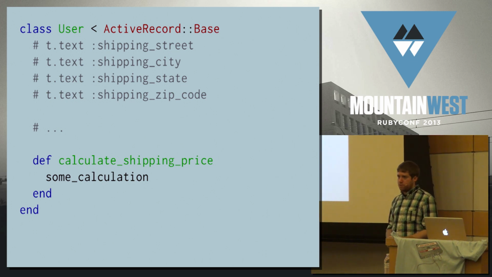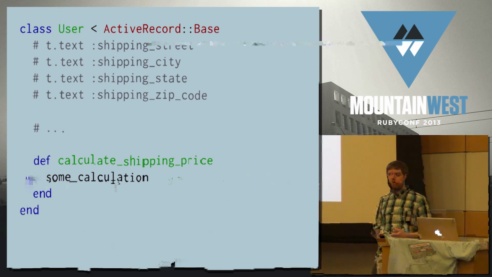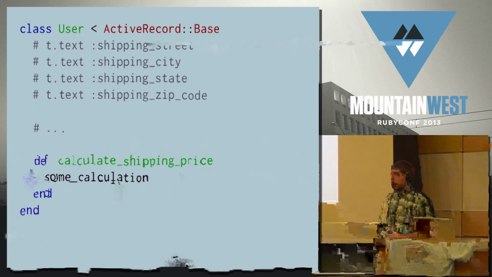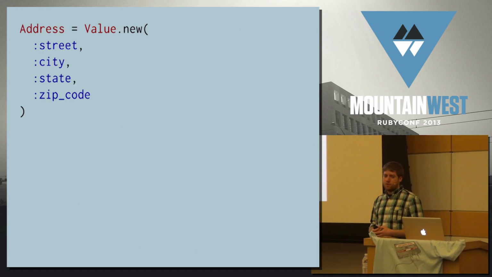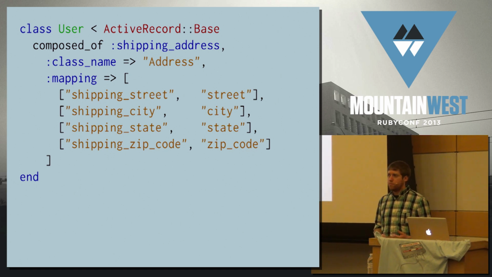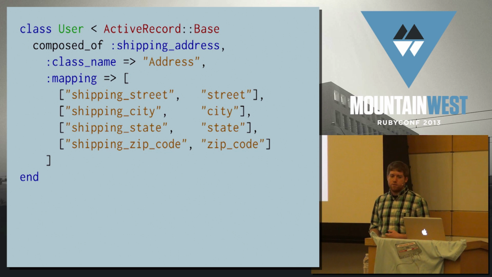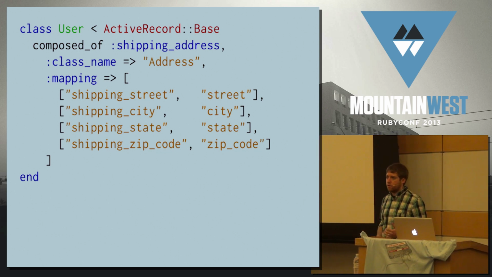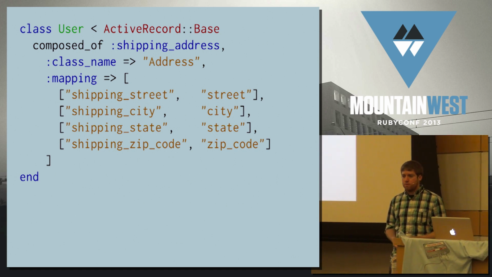So let's talk about a hypothetical user model that has, among other things, some shipping address information in it. And the user also has a method to calculate how much it would cost to ship something to that user. So the first thing we do is we make a value that can represent this address. It has the same 4 fields that we saw in the user. And then we can use the active record composed of helper to map the fields from the database onto one of these value objects. So this says that we want to make a method called shipping address that returns an address. And then we give the mapping from the active record database field names to the names that are used within the value object itself.